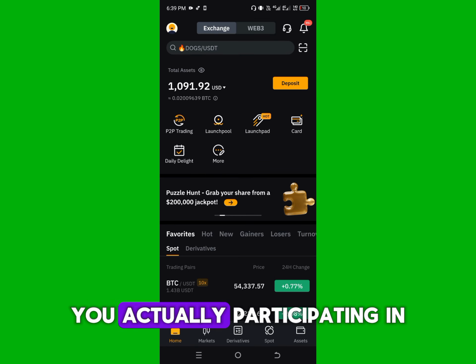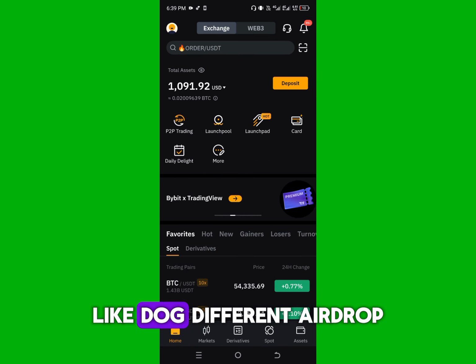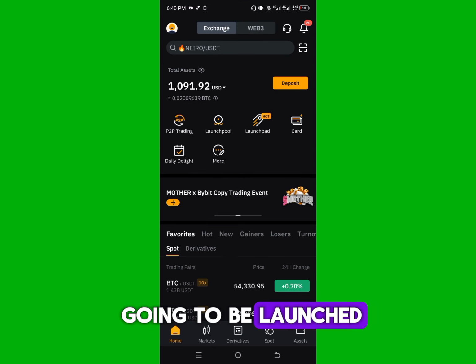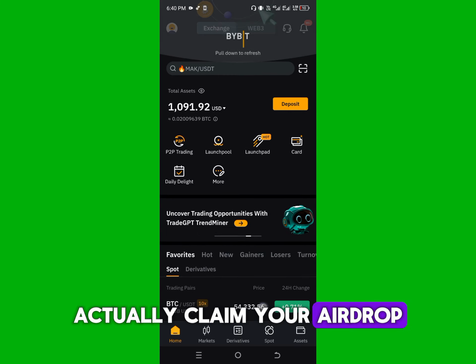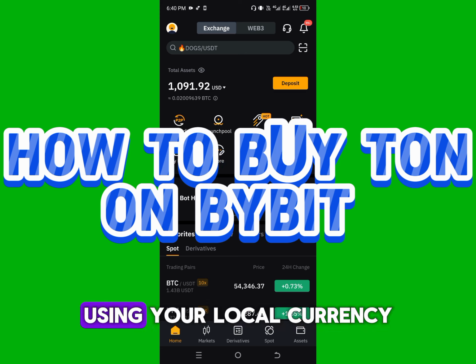So I assume that you are participating in all these airdrops, like Cartism, Tomarket, Cat, Dog, different airdrops. And most of the time, whenever these airdrops are going to be launched, they are going to request a gas fee from you to claim your airdrop. So in this tutorial, I'll be showing you exactly how you can buy TON using your local currency.